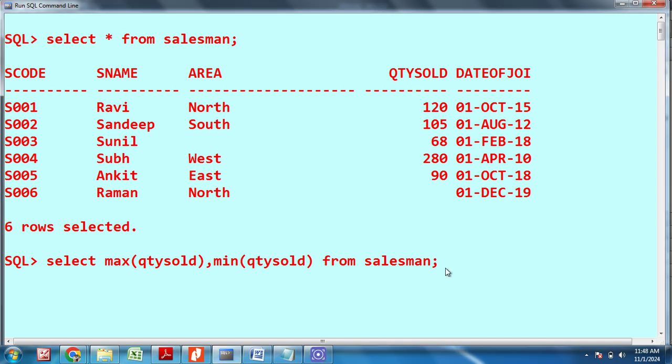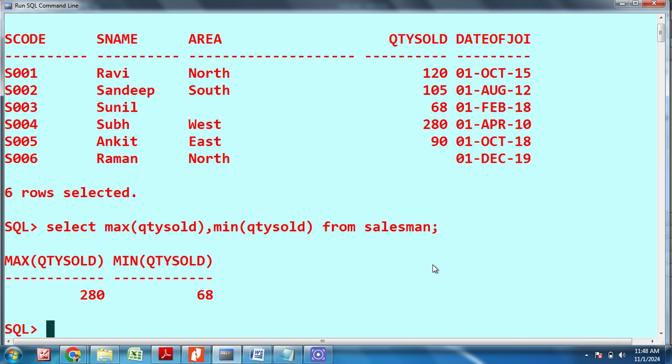Just press enter and here we can see the output. The values are 280 and 68. So the maximum is 280 and the minimum is 68.